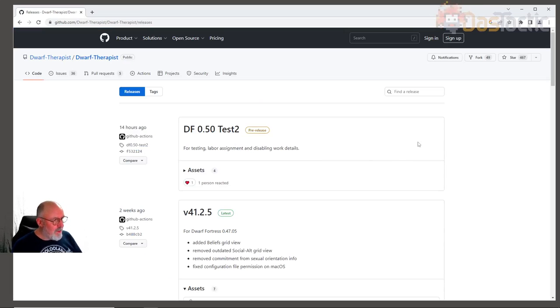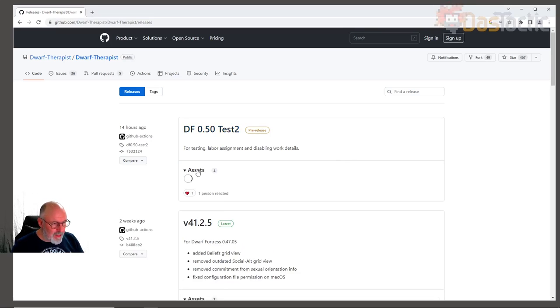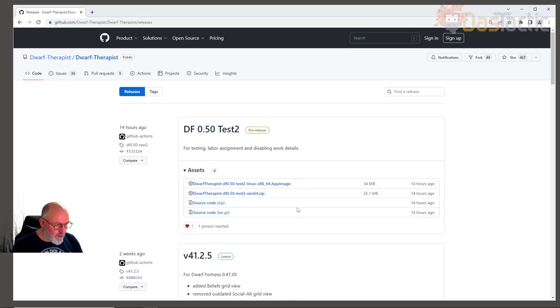Now, if we go to the project's releases page, we have all the different releases for the actual game itself. We've got DF 0.50 Test 2. This is only a test build at time of recording, but it works very, very well. In this case, I can either click on that or go to Assets again. We can see we've got a Linux version and a Windows version, and I'm just going to grab the Windows version.